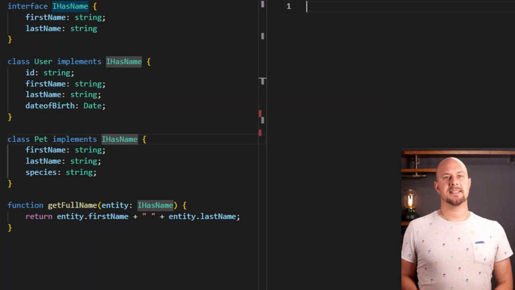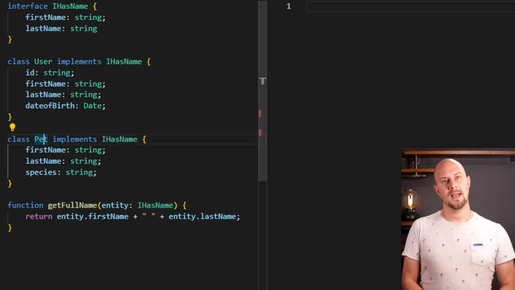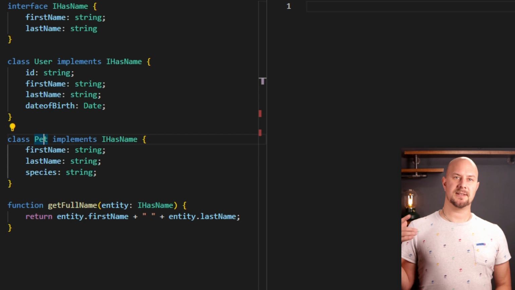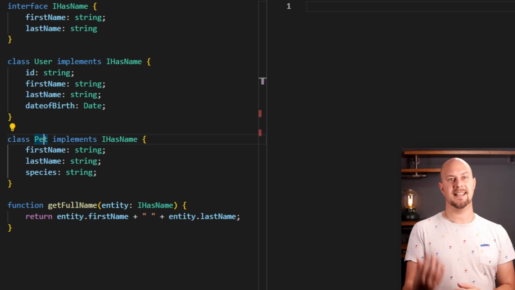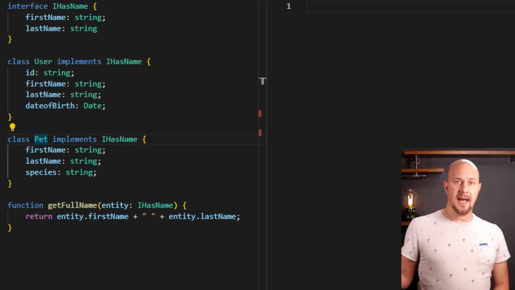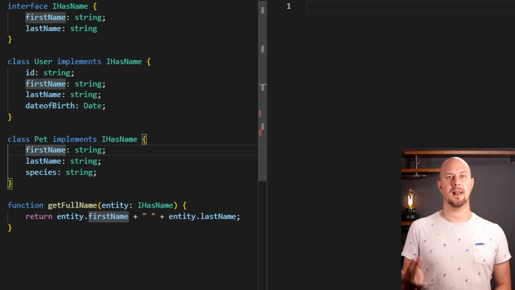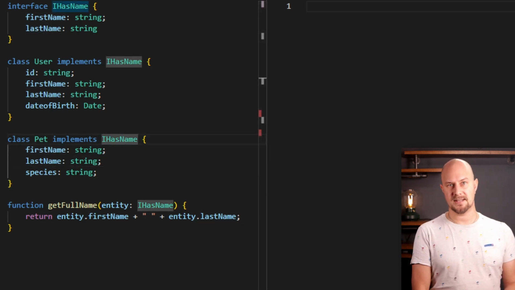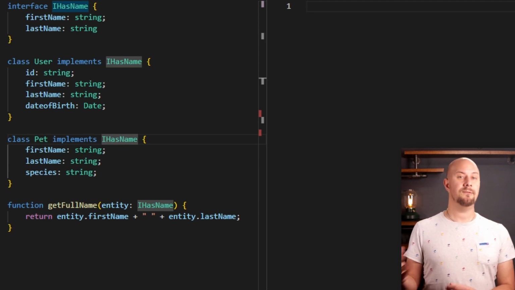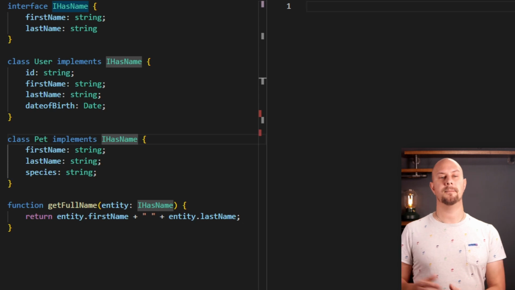Let's say we have, instead of this user class, a pet class for storing somebody's pet. And we're back in TypeScript again here because it's much less verbose than Java, but this could be any programming language that has interfaces. So we have a pet class with a species property, and our pet also has a first name and a last name. So this means we can implement the IHasName interface on our pet as well. And we can reuse that getFullName function on this pet object as well.